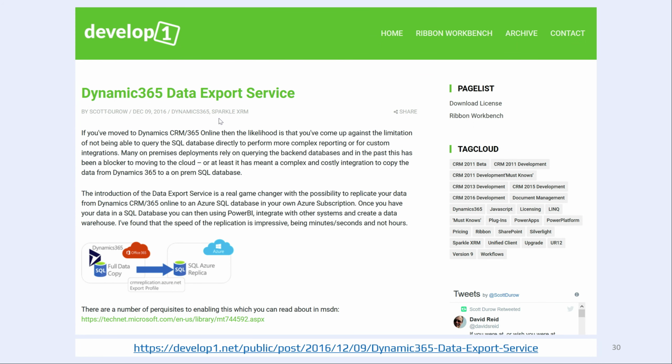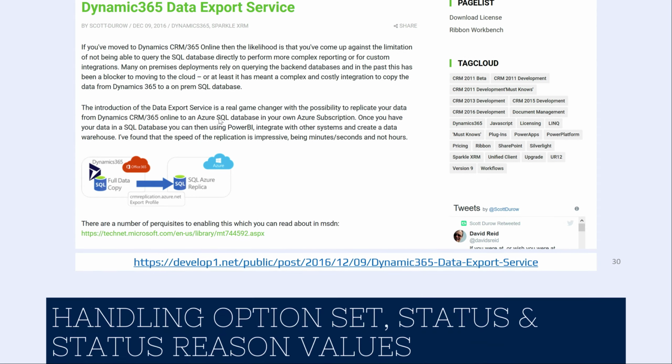If you're interested to find out more about how to set up the Data Export Service, then the business applications MVP Scott Durow has got a fantastic blog post here, which I've linked to. He summarizes it far better than I can do, and Scott is generally worth a follow anyway, so always good to give him a bit of a shout out. So go check out his blog if you're interested in finding out more.